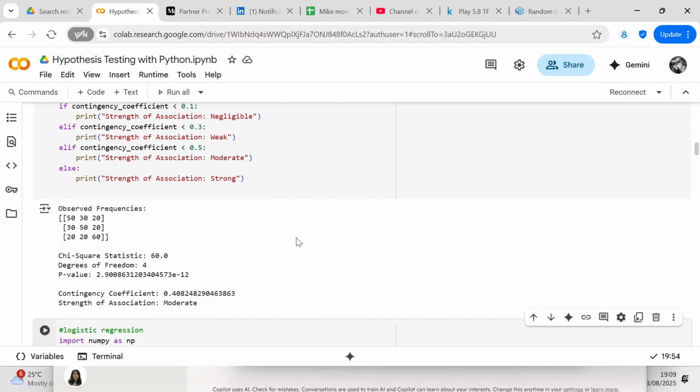So your chi-square statistic is 60, your degrees of freedom is 4, and your p-value is 2.9 to the negative 12. And so the p-value is definitely less than the significance level of 0.05. So that means you'll have to go with the alternate hypothesis. The null hypothesis would be there's no significant difference between the observed values and the expected values. And the alternate hypothesis is there is a significant difference between the observed values and the expected values.